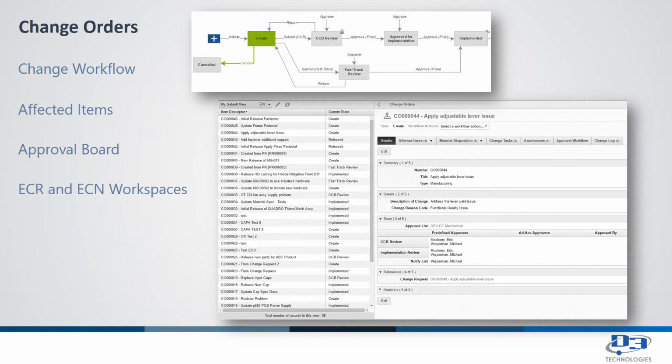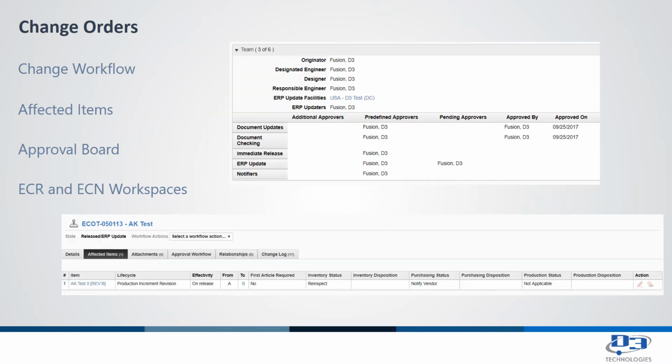Product changes are fully defined, reviewed, approved, and implemented in a much more collaborative environment, which really reduces the risk and speeds the process up for those change orders. Here's just a slightly larger image of an example of the change review board.